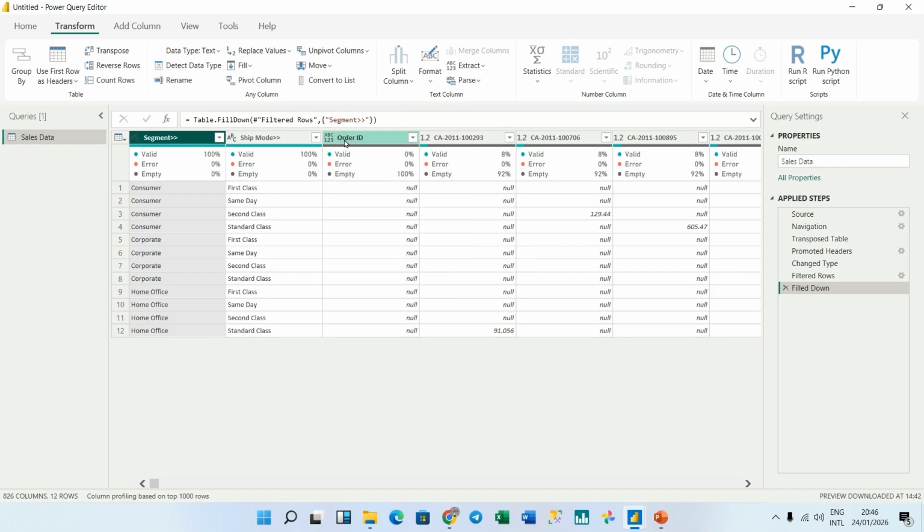Like now we have order ID. You can see that under order ID, they are spread across columns instead of being in the order ID row. So this is where you have to know that you have to what? Unpivot those data.